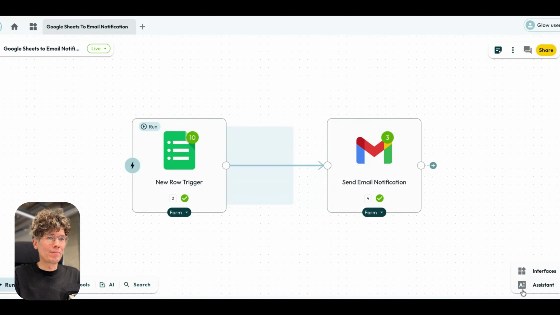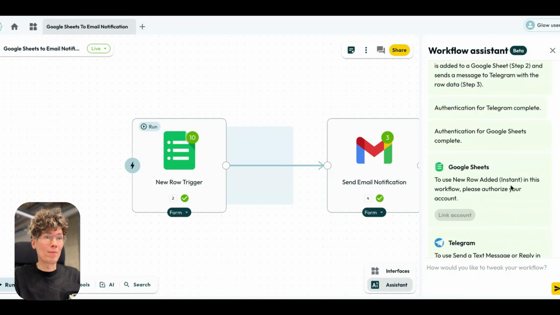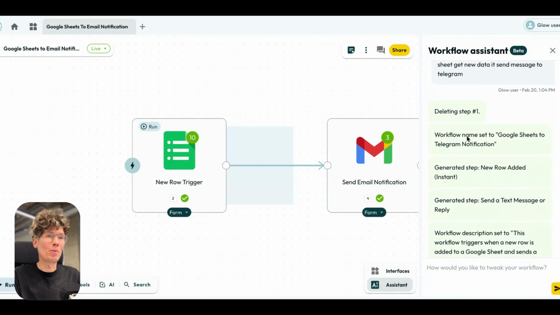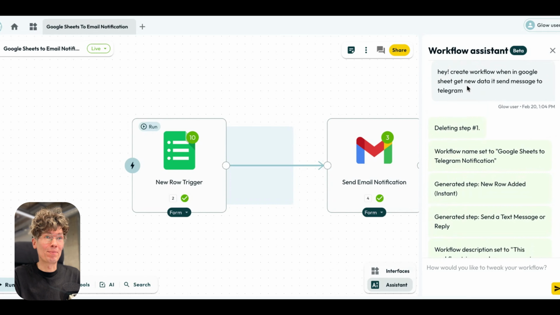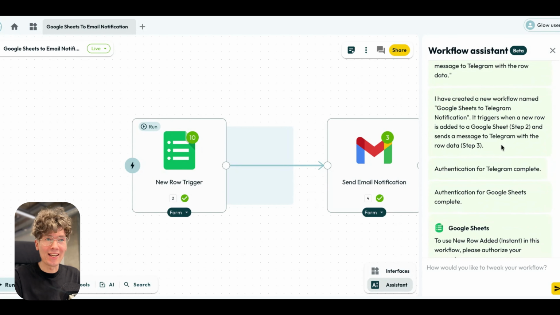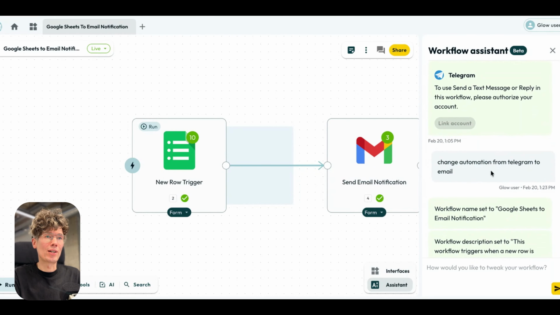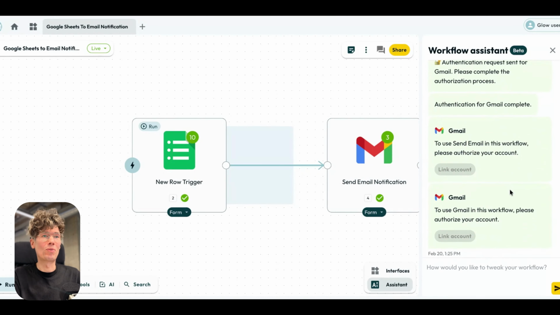I'm using the AI assistant and it's super easy, because here you chat, and after that it automates the whole process. It's like magic. I wrote, please make a workflow where you connect Google Sheets, new data, and a notification in Telegram, and it made all of this. It's amazing. Next, I want to change the automation from Telegram to email, and it makes a new workflow here.